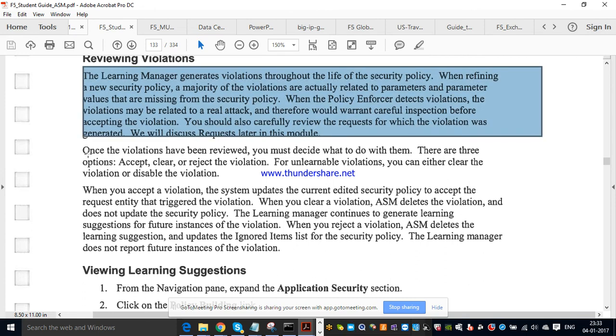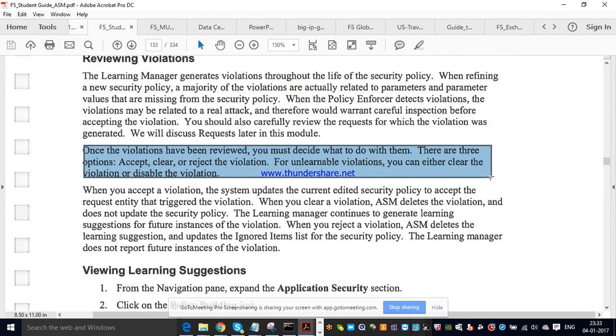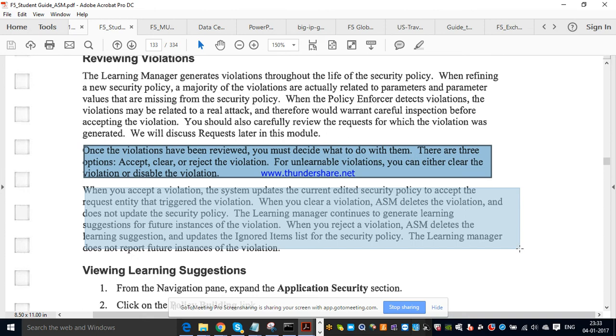Once the violation has been reviewed, you must decide what to do with them. There are three options: accept, clear, or reject the violation, as we saw. For unlearnable violations, you can either clear the violations or disable the violations. When you accept a violation, the system updates the current edited security policy to accept the request entity that triggered the violation. When you clear a violation, ASM deletes the violation and does not update the security policy, and the learning manager continues to generate learning suggestions for future instances of the violation.